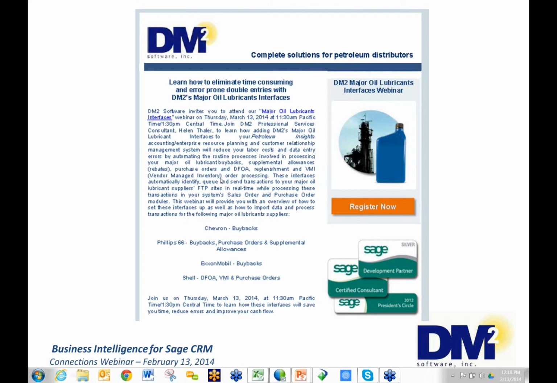We also have some additional capabilities built into the Shell interface where we can handle replenishment orders and vendor managed inventory orders. But all of these interfaces work with buybacks, and those are basically the national accounts that these major oil companies sell and then have you service.